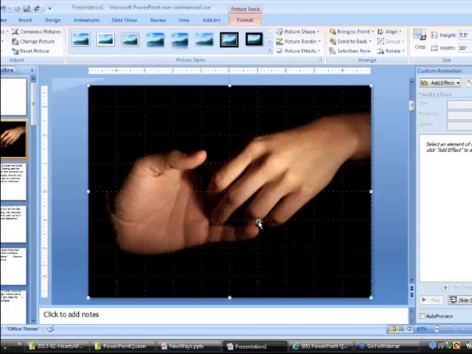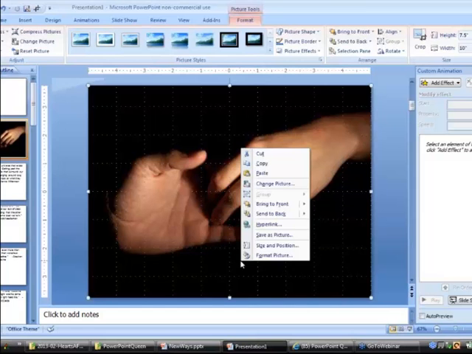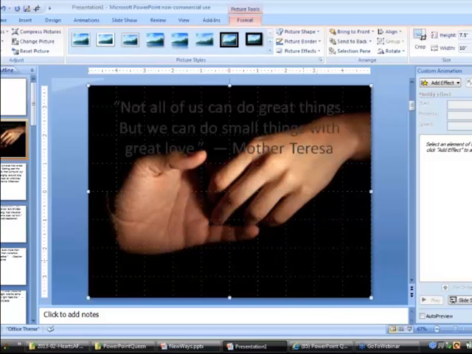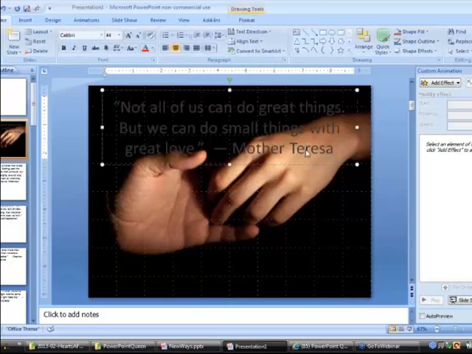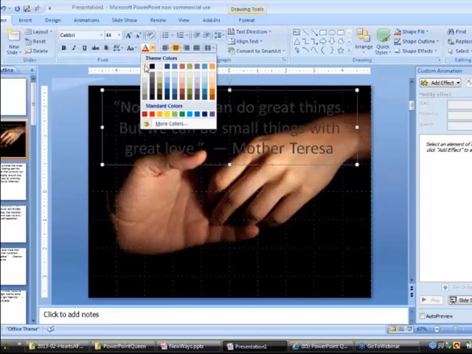Now you probably noticed that we lost our text box and it's behind the picture. So what I'm going to do is just right-click on the picture and send it to the back. That brings our text up to the front, but obviously we're going to have to change the color on it as well. So I'm just going to click here to highlight the whole text box. Come up here and choose white font.